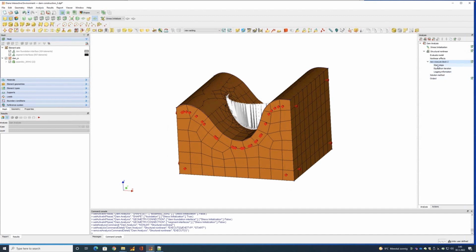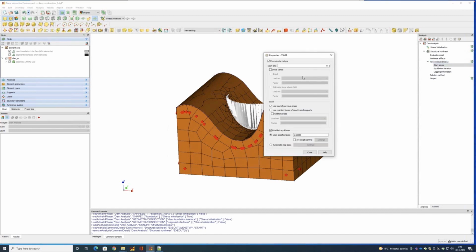And over there, I basically need to tell Diana what we are going to do. So I open the start step, and I mention that we are going to do initial stress, and we are going to calculate with the self weight, and the additional load is set also to self weight. I click close.